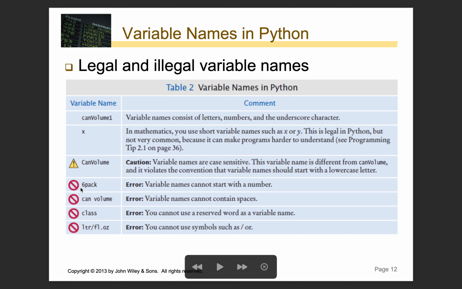Variable names cannot start with a number, so 6-pack, referring to our 6-pack of cans, would not be valid in Python. We cannot use spaces, so something like can space volume would not be allowed. It would cause an error in Python. Class is a reserved word in Python, so we cannot use that as a variable name. And we also cannot use symbols, such as a slash or a decimal point in our variable names. So litre per fluid ounce, written with symbols, would give us an error if we try to use that in our Python program.